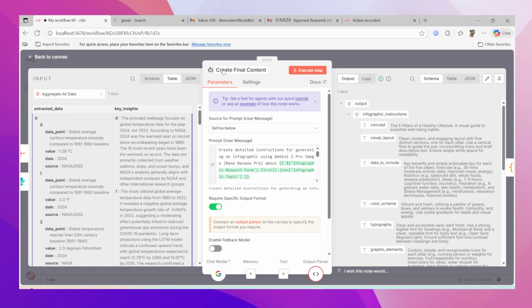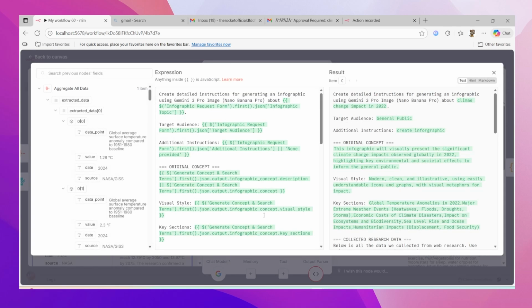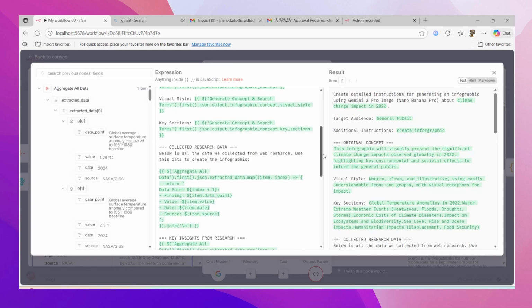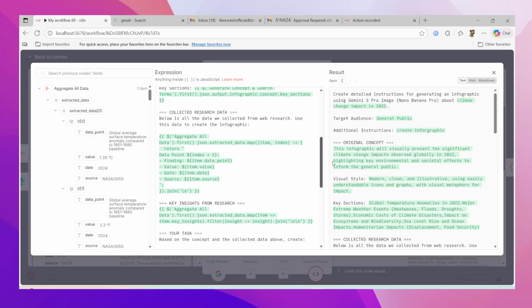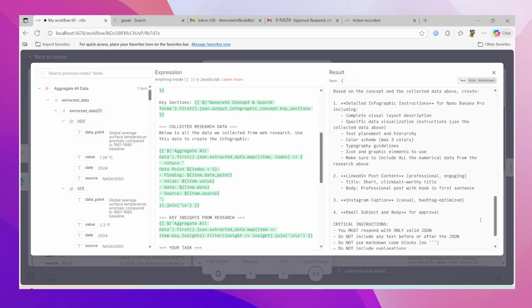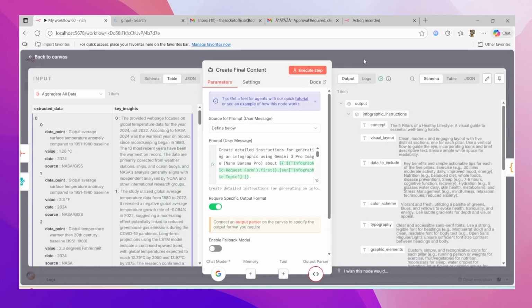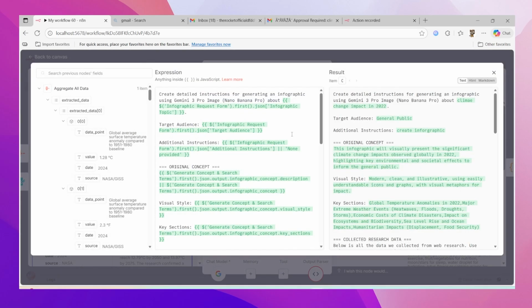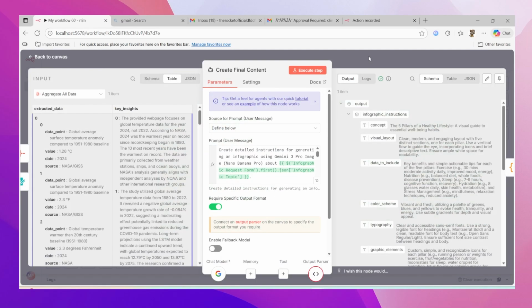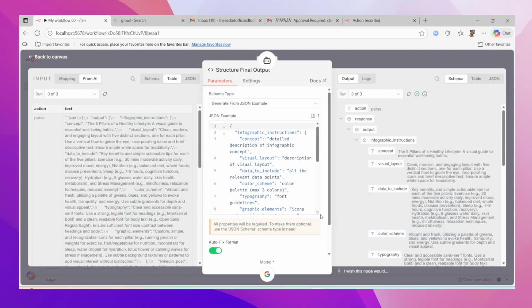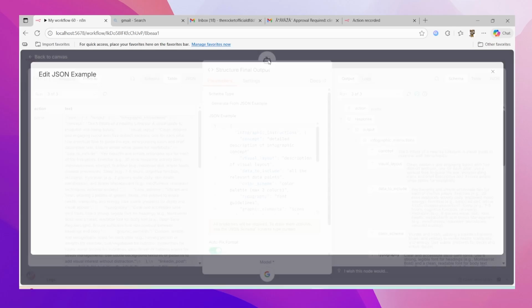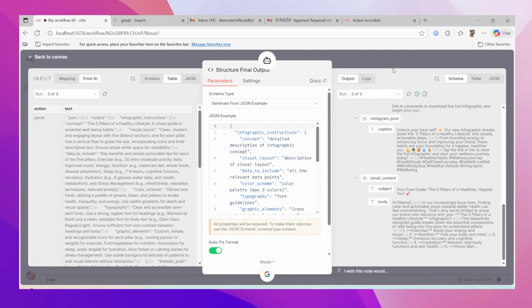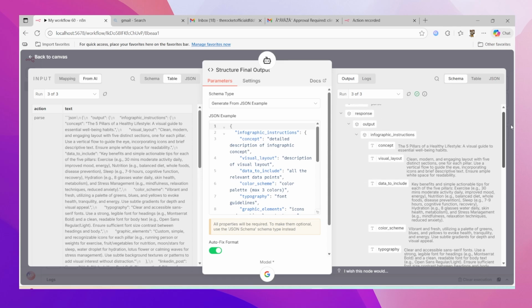Then we have this create final content node. So this is Gemini. This Gemini uses all the research to generate infographic instructions, LinkedIn post, Instagram caption, and email content. Like we have given this LinkedIn post a title, Climate Change 2022. Then we have this structured final output. It will ensure the AI output is valid JSON and error free. So everything is clean and organized into infographic instructions, LinkedIn post, Instagram post, and all of those things.